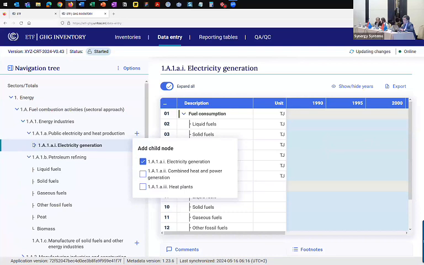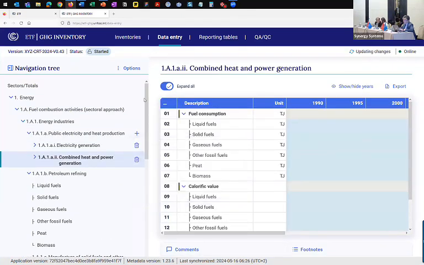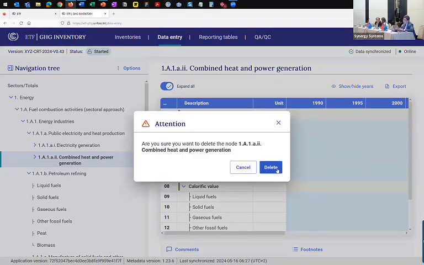Wherever there is a possibility to add categories, you will see this plus sign, and not all the categories would have the plus sign. In this case, I can add the plus sign and then I can add one more. So now I have added two categories, and if I want to delete one of the categories that I have added by mistake, or if I do not want to report it, then I can delete that category by clicking on the delete sign.